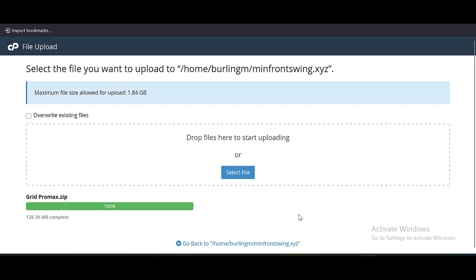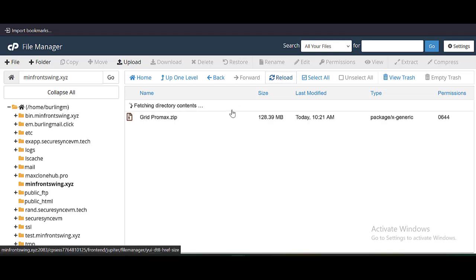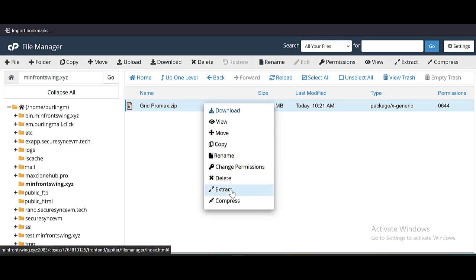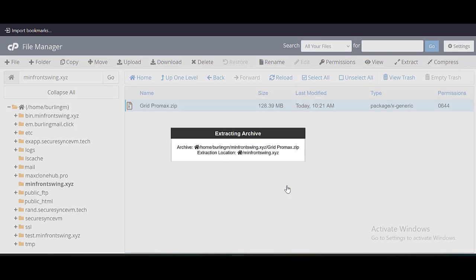Okay, now the file has been uploaded. You can see this now. So what next? We are going to go back to our file manager and then we'll reload. So we click on reload. So wait for it to reload. We get this zip file. So then I will right click and I will extract. So click on extract files.